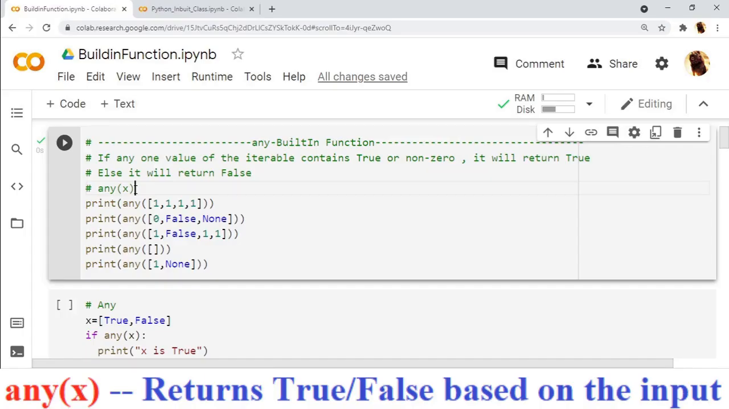Let us see about the any built-in function. This is the syntax for the any built-in function. The input is an iterable. This function will return true if any one of the values is true or non-zero. If any one of the values is true or non-zero, it will return true. Else it will return false.